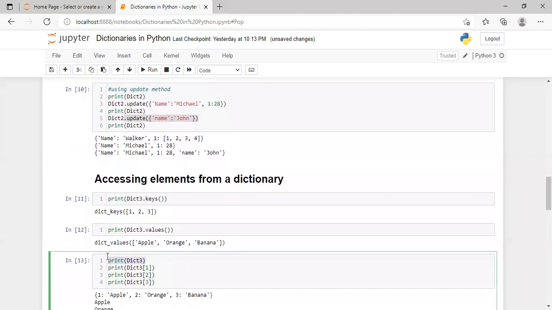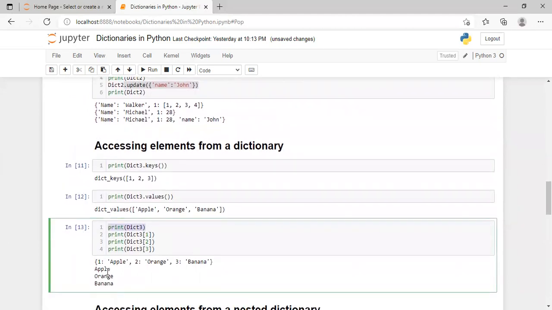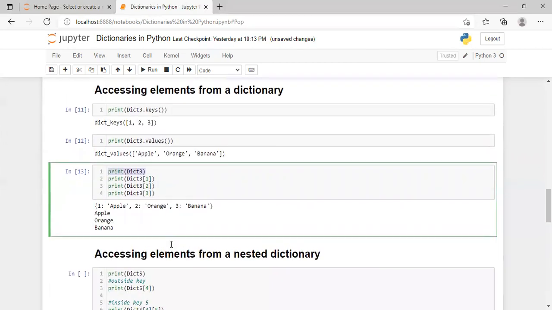So as you can see, we have dict3. So for 1, we have apple. For 2, we have orange. For 3, we have banana. That's how we can access elements from a dictionary. Now let's talk about how we can access elements from a nested dictionary. As we discussed above, nested dictionaries simply means dictionaries inside a dictionary.